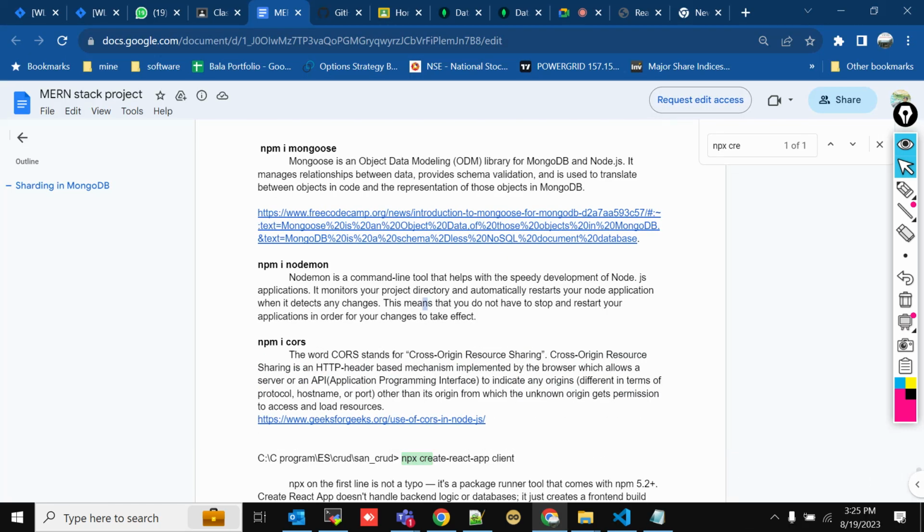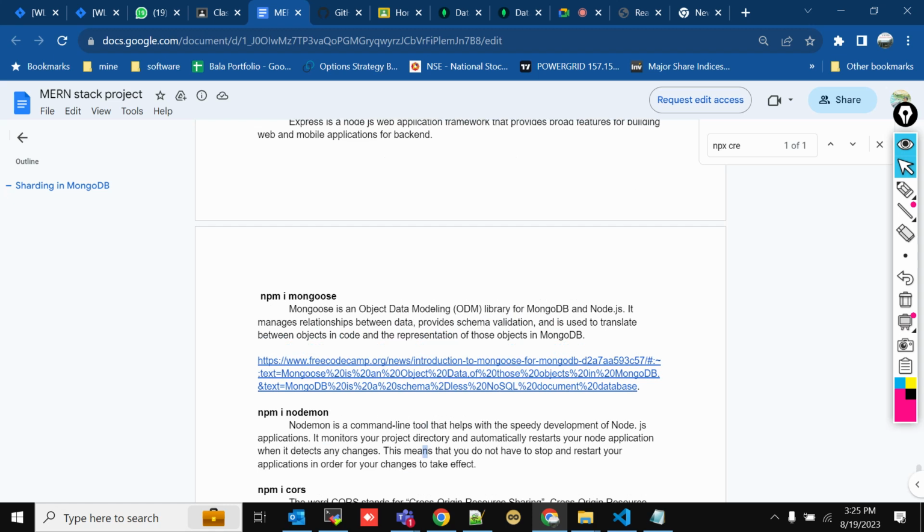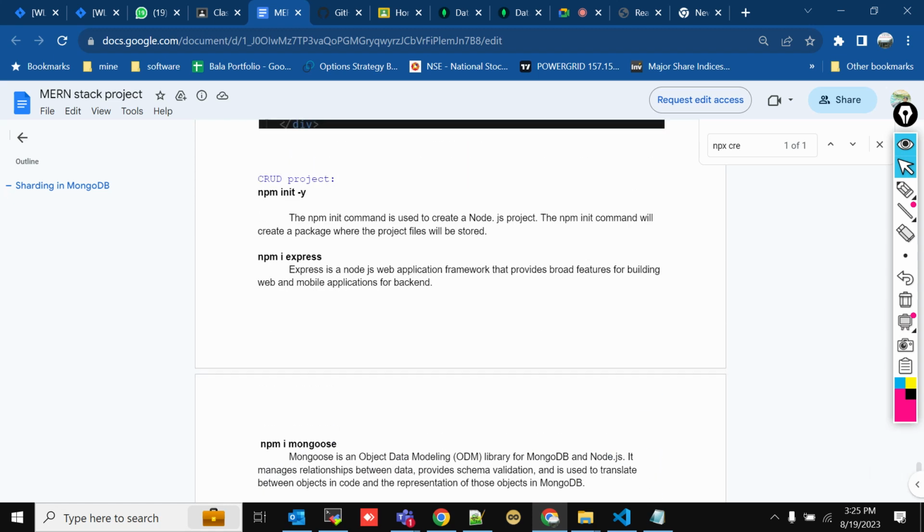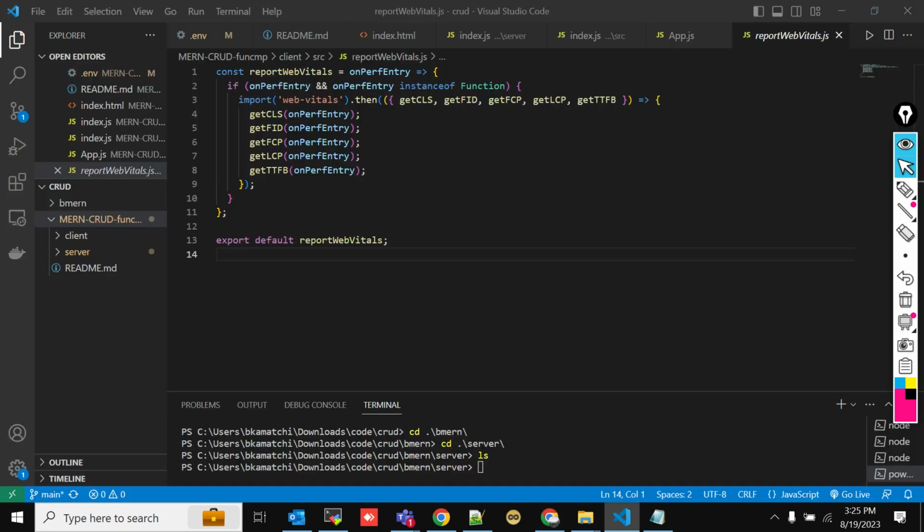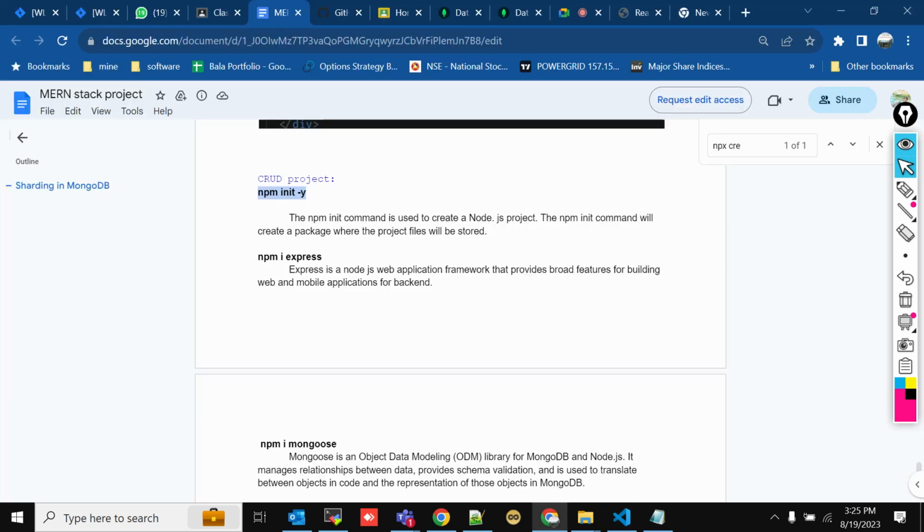Let's go to the backend while the React application is getting created. So first thing is we use the npm init command. This is used to create the Node.js project. When you do npm init -y, before that nothing is there in the server. This npm init -y will create the Node.js project, and then it will create the package.json.